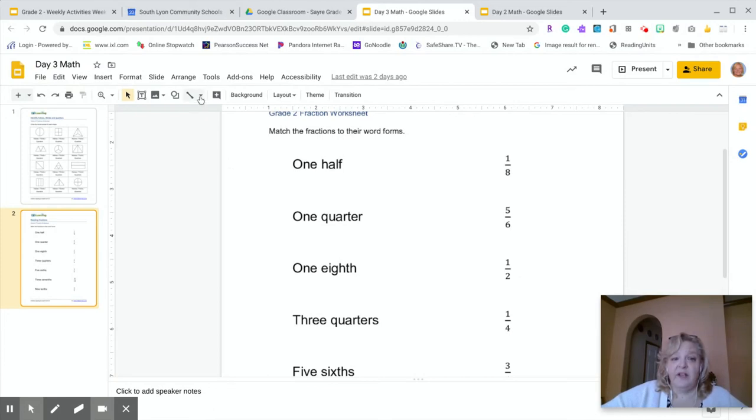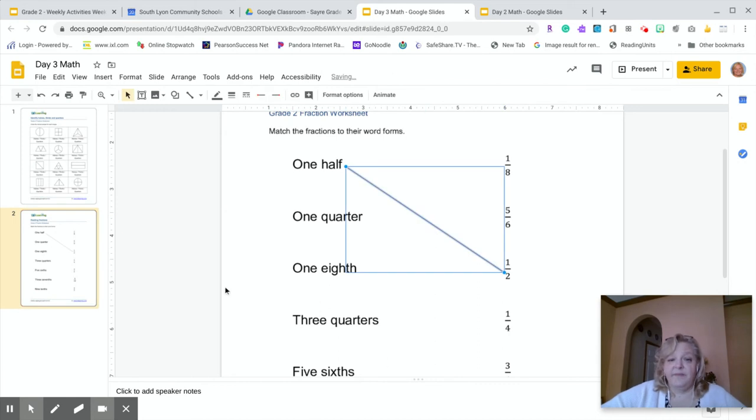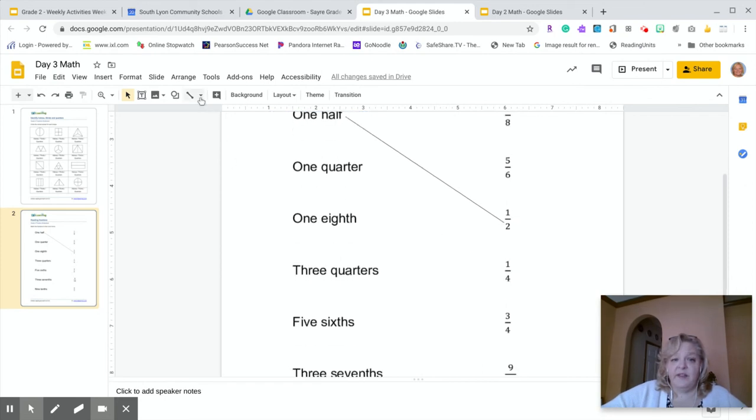This time we're going to click on the select line. This time we're going to draw a line. We're going to draw a line from the words to the correct answer. Okay, it'll put it in a box. You can click the select, that little arrow again, and we have a line drawn there. Okay. All right, that is how to use the line tool and scribble tool for this week's Google Math Sheets.